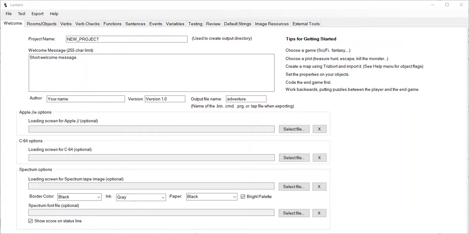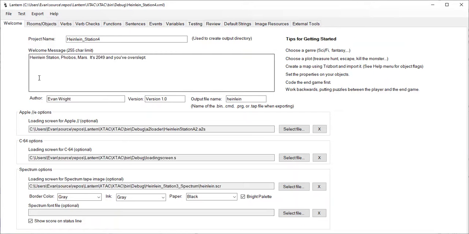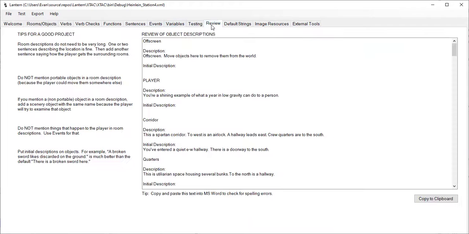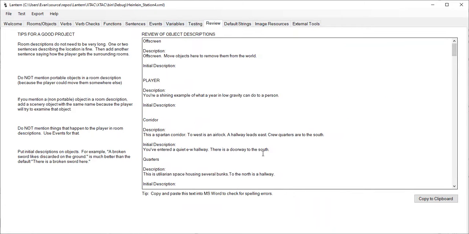So let's pop over to Lantern here, and what I'm going to do is open up one of my little projects. I'm going to open up Heinlein Station. There we go. And notice if I go to the Review tab, you'll see all the text for the project is there. You won't see anything that's printed out from a function or an event, but all of the objects, their names, their descriptions, and their initial descriptions are all there.